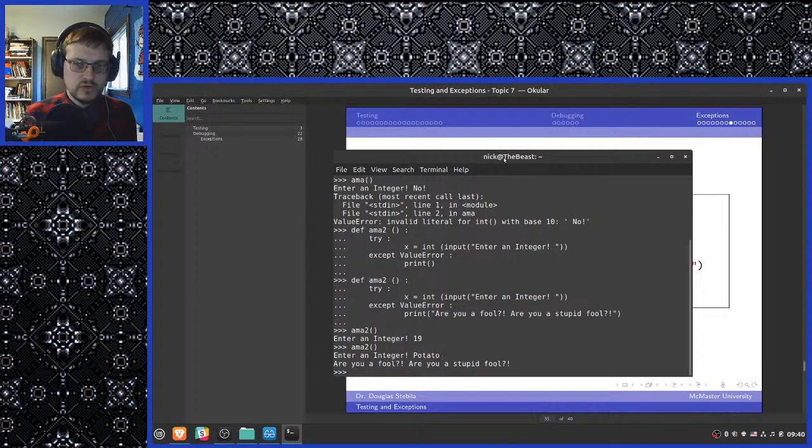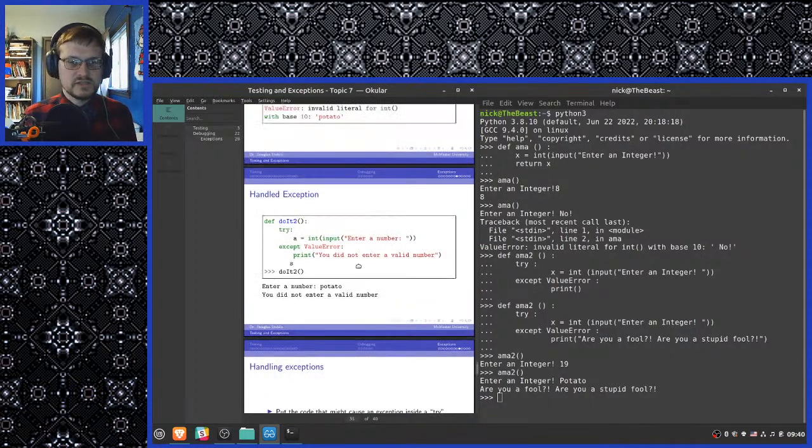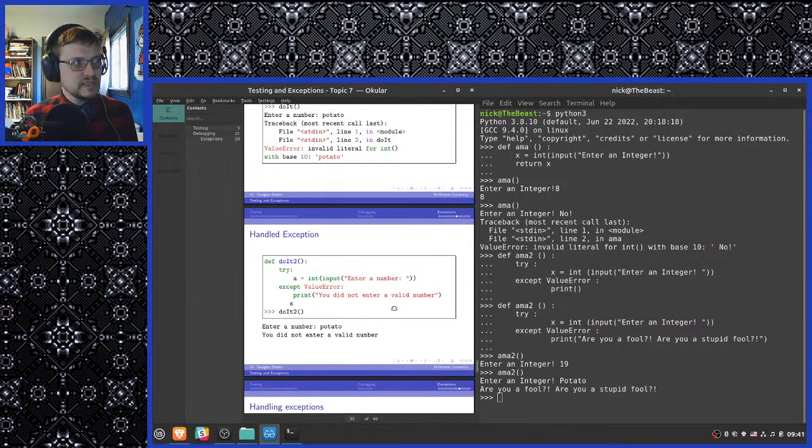So try except blocks are very, so this is how they work, right? They're a bit like if statements, except the second case will only execute if an error occurs during the execution of the first block, right? So anything inside the try block is something that might result in an exception.